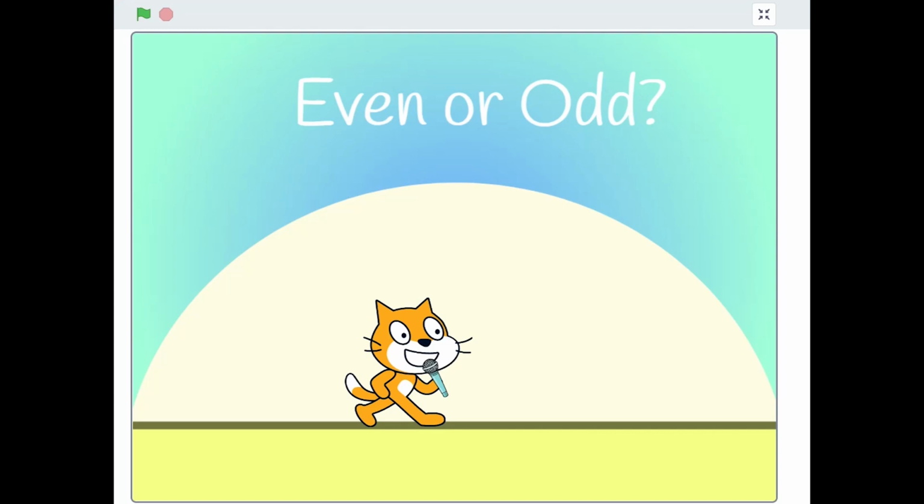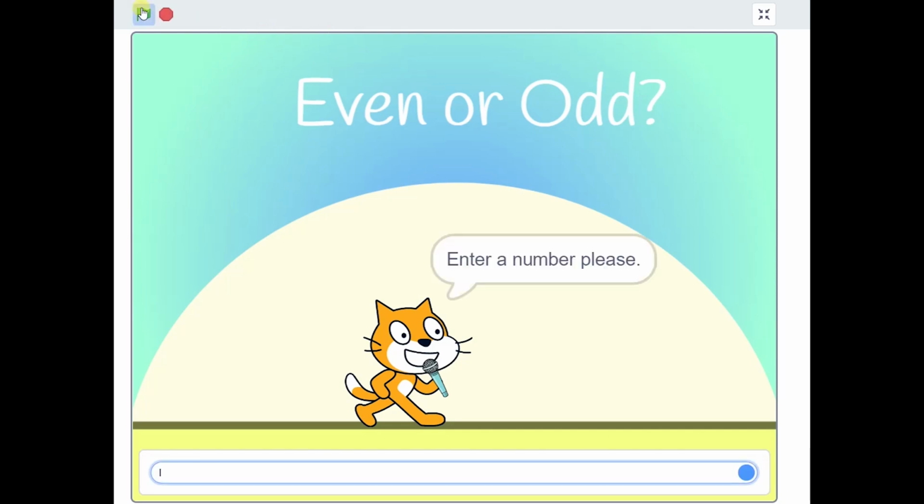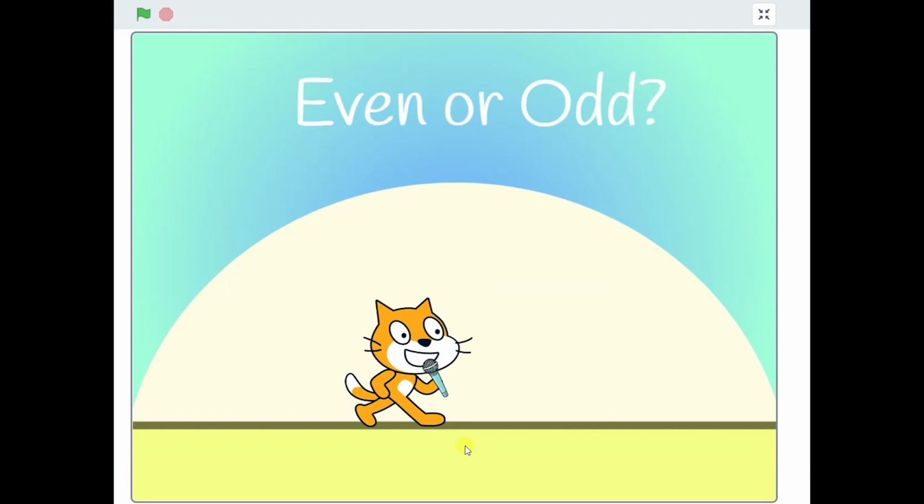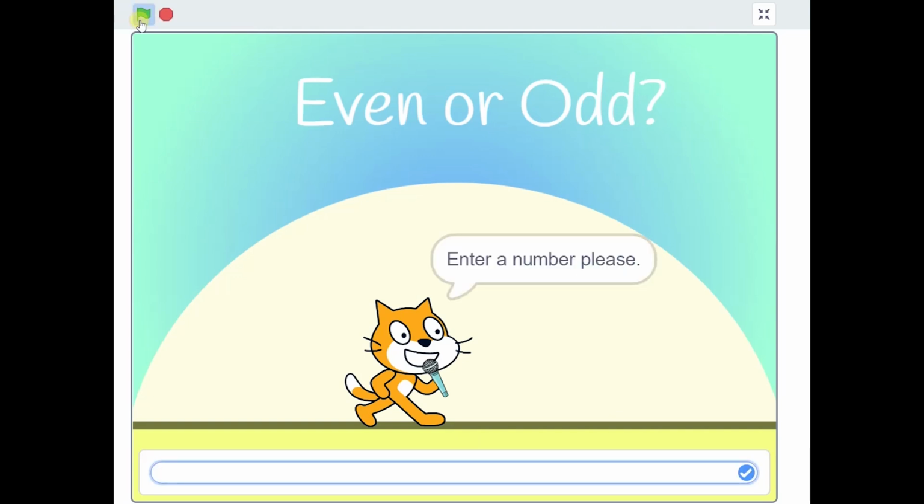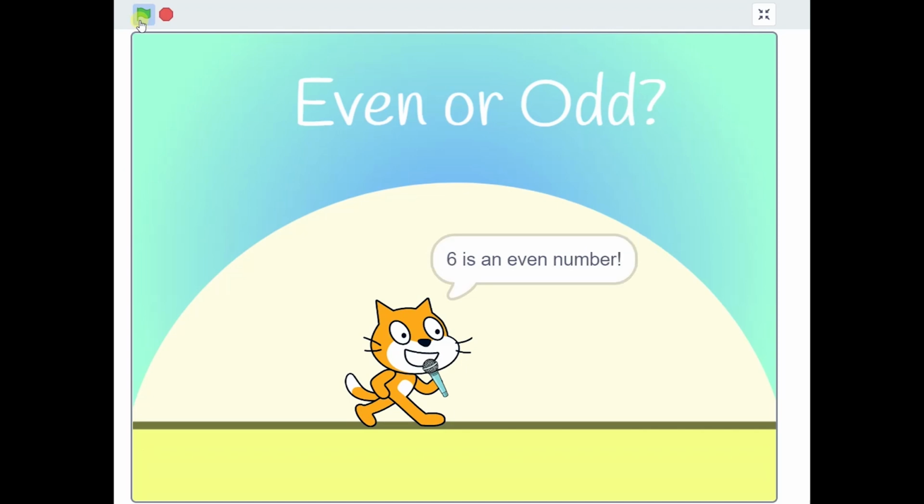Now for your task, you have to create a project which finds out if the user's number is either even or odd. So here is how it goes. You click the green flag, the cat asks you to enter a number, and I enter 3. 3 is an odd number. And I click the flag again. 6. 6 is an even number. So this is basically what you have to do. And this uses the mod operator.